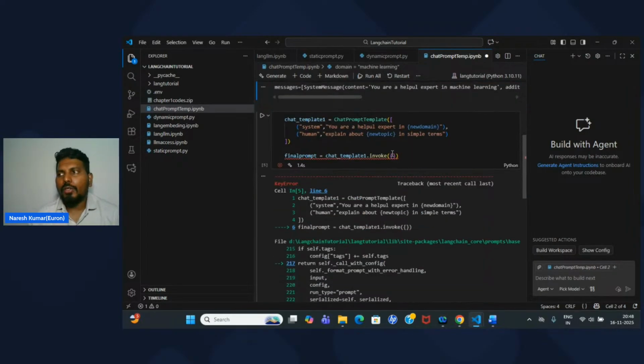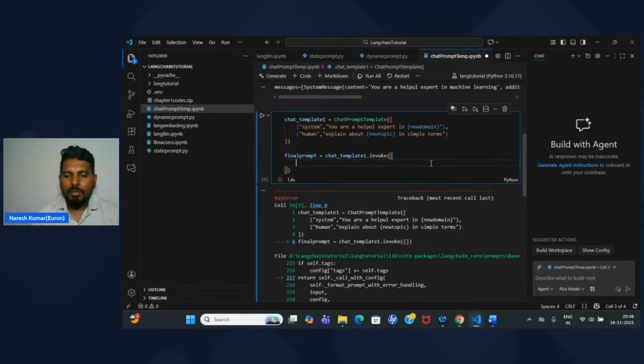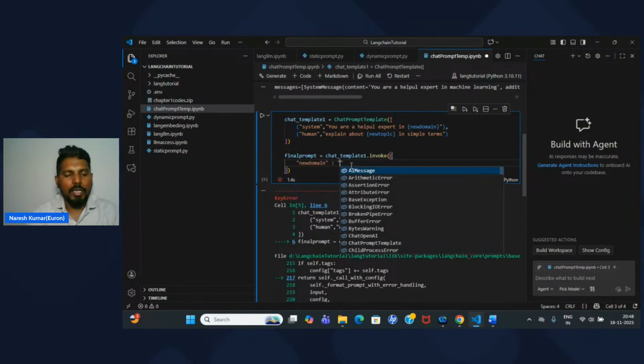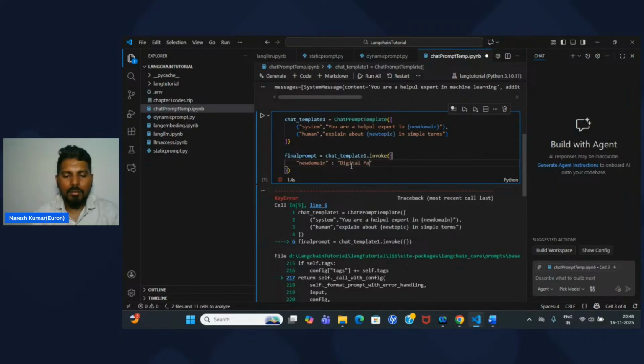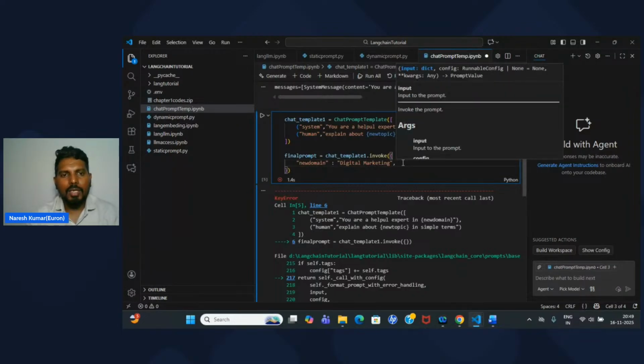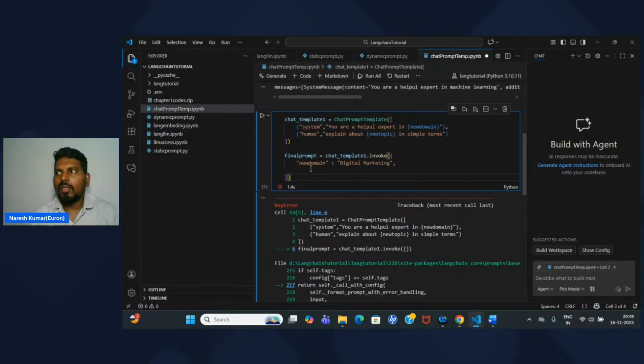So this time I will pass my two variables. One is new_domain. This is my first variable, which is new_domain, and I'm going to give the new_domain value as, let me give it, digital marketing. And I have to declare new_topic as well. Comma, declare the new_topic.